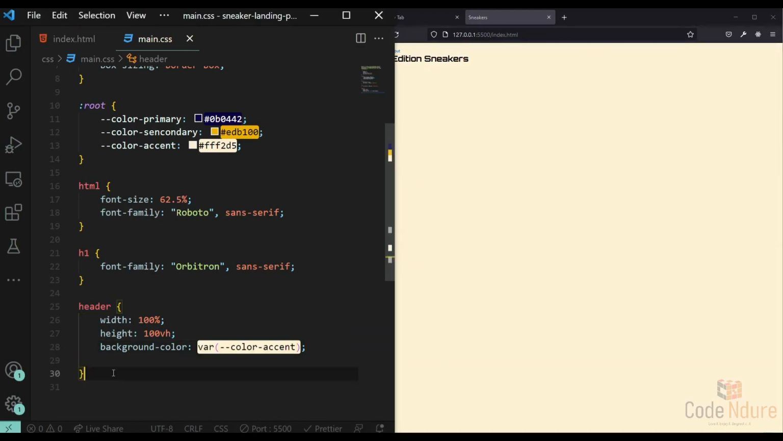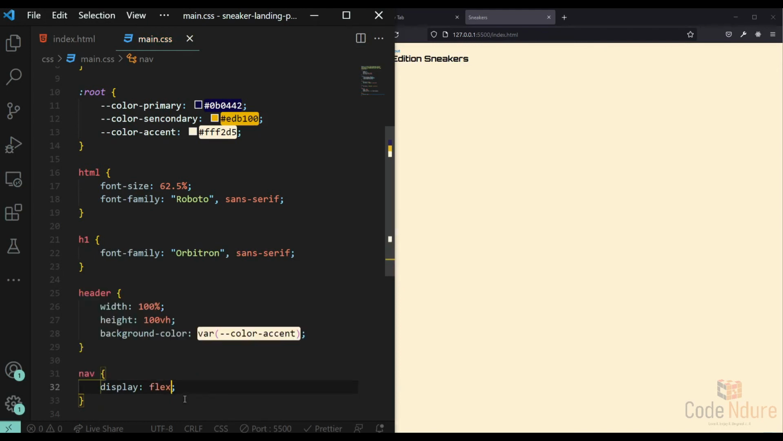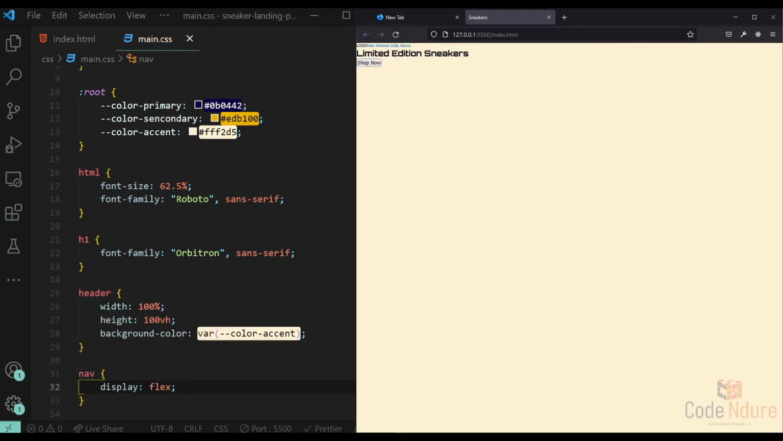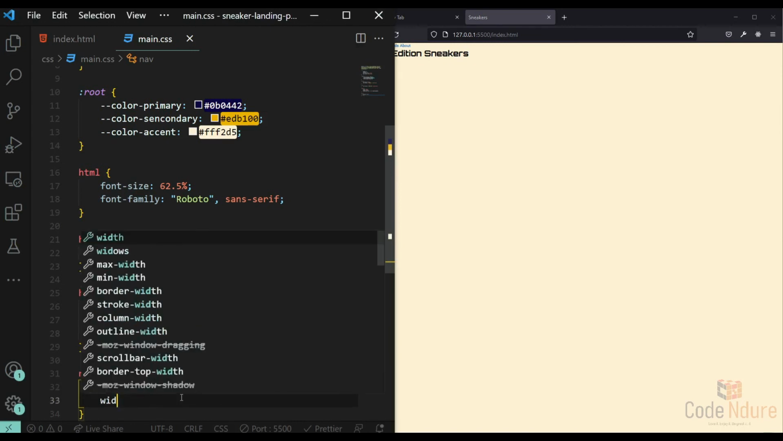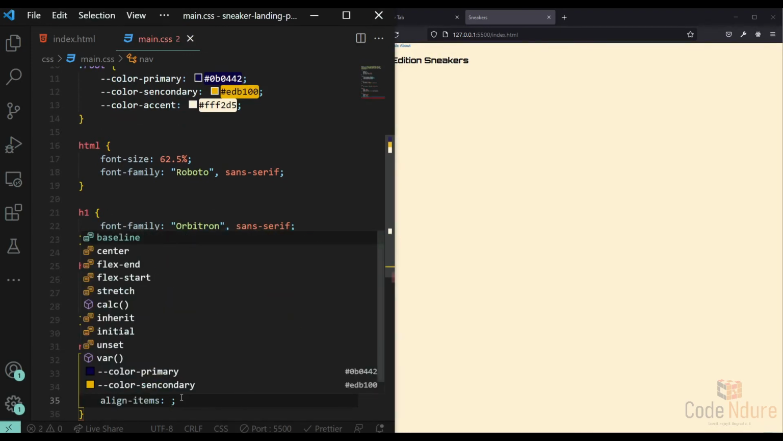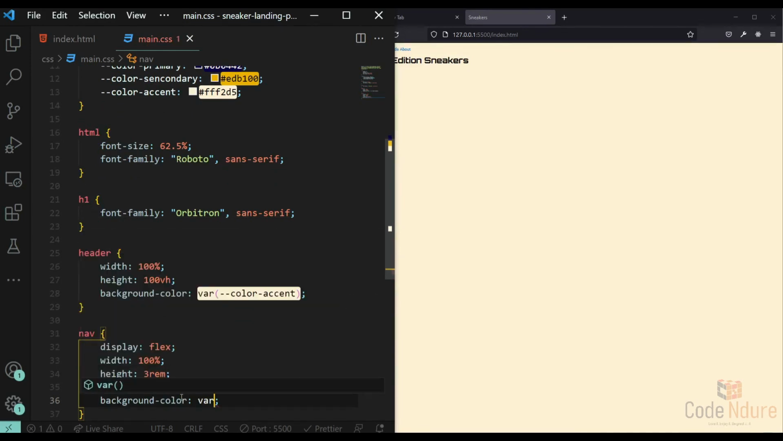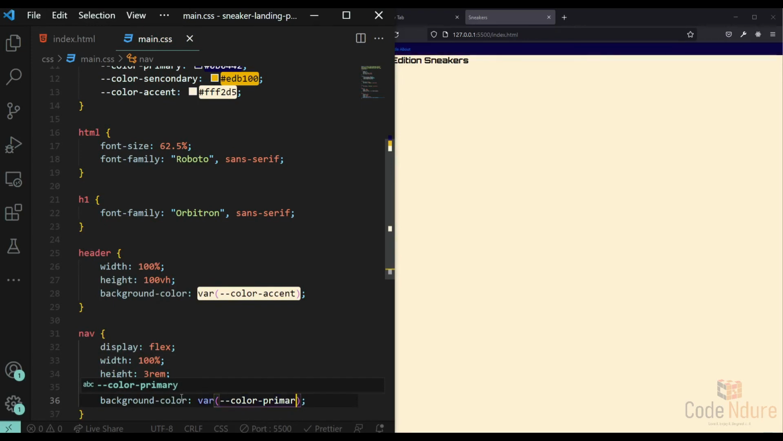All right. Let's work on the navigation a little bit. So that's nav. Give the nav a display of flex. So it can be into one row. We'll give it a width of 100%. We'll give it a height of 3 rem. We'll align the items center. I will give it a background color of primary. So we'll use our variable dash dash color dash primary. Not primary, secondary, sorry. Secondary.